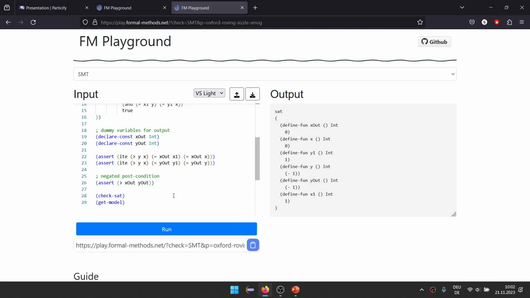Let's look at the model. We get as input x, we get as input the -1, and then we check is -1 greater than 0? It's not. So the output should be the same as the input. So where's x out? X out is 0, like x, and y out is -1, like y. Great.